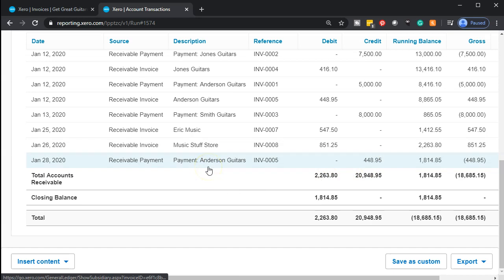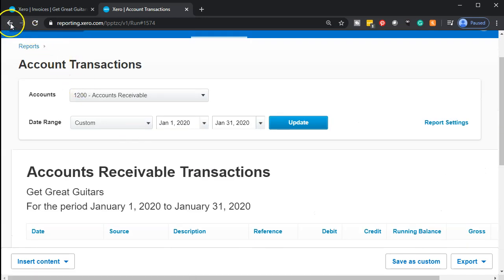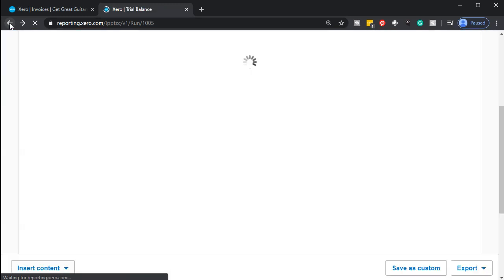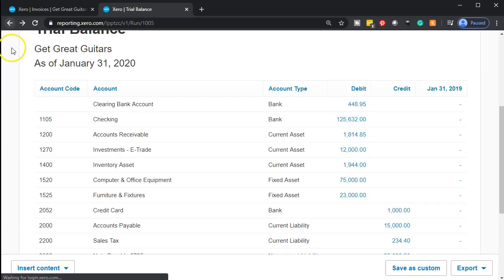We could look at Anderson in particular, the customer, to see Anderson's account going down by looking at a subledger that would show us what is owed to us by customer. But I won't do that now because we've seen that in the past. So those are the accounts that are affected here. No effect on the income statement because the income statement was affected when we made the invoice, not when we get the payment on it under the accrual basis.